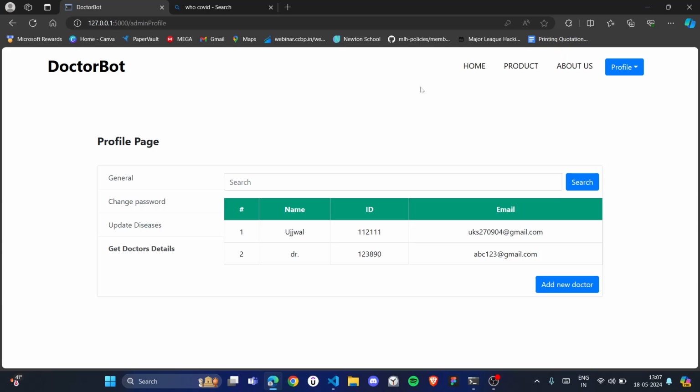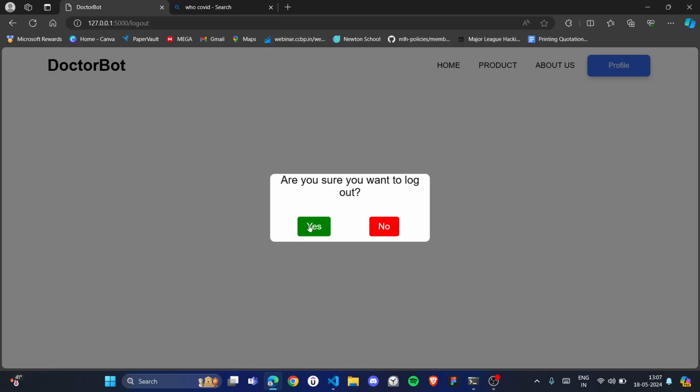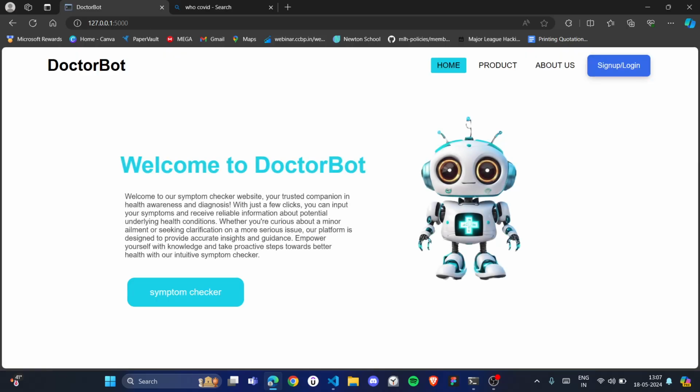Now, these are the sections providing the admin details. This is the section where we have the admin features. Now, we are going to log out from admin. Now, our app is used for another purpose, for the user. An unauthorized person cannot access our product.